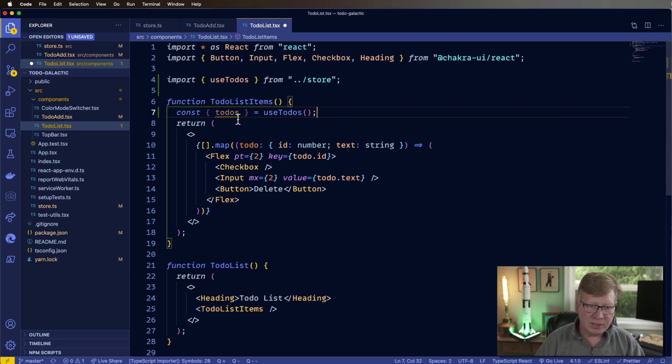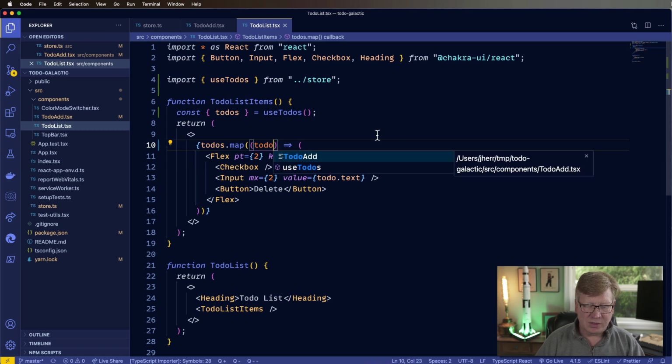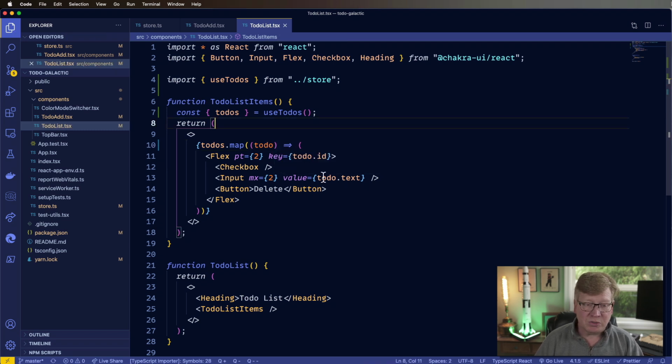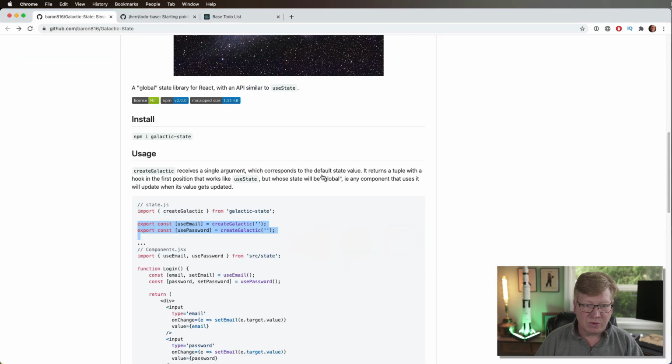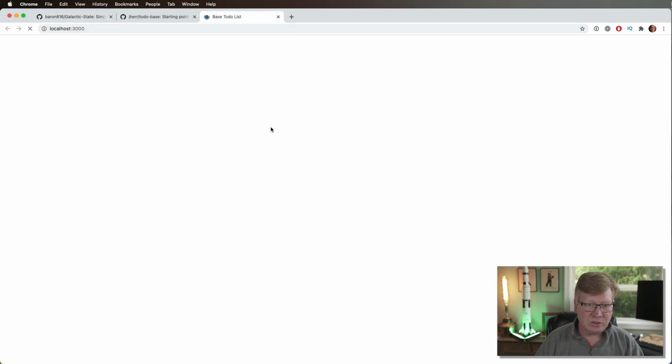Okay, let's go over to our to-do list and we'll bring in that useTodos. And we'll call it. The first thing we can do is just set that up against that map that's going to iterate through them all. And I think this is a good stopping point. Let's go take a look and see how we're actually running. So let's go over here to our to-do list. Looks like it's still working.